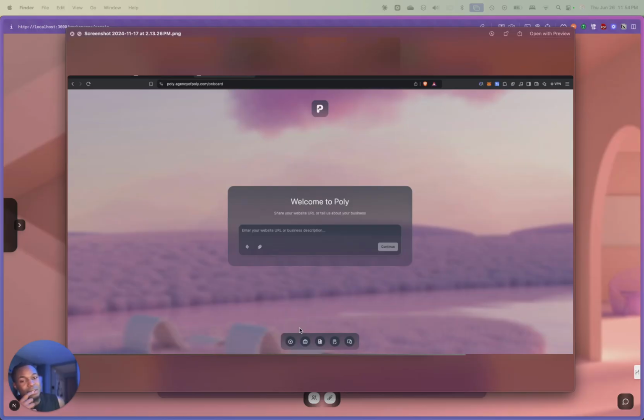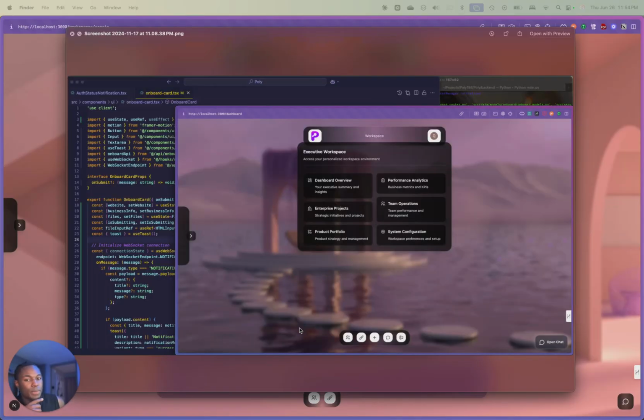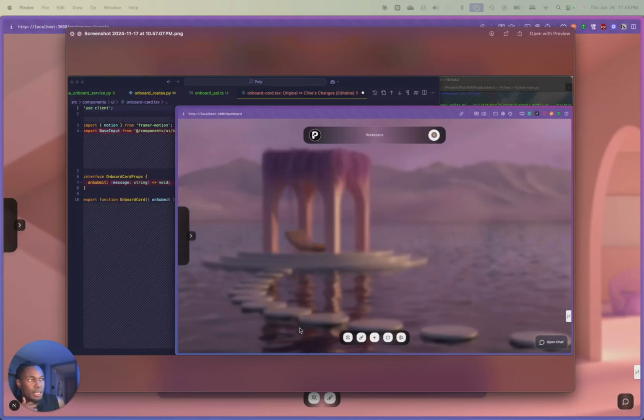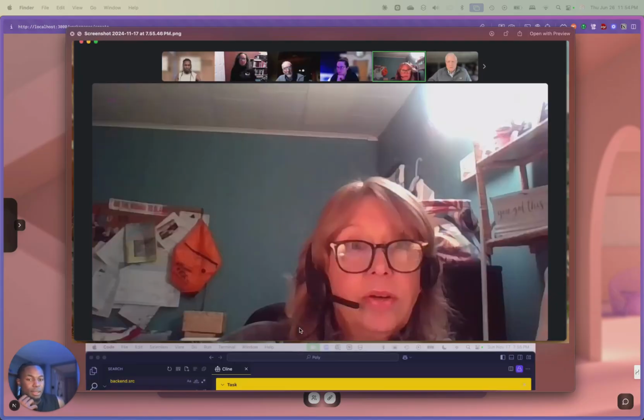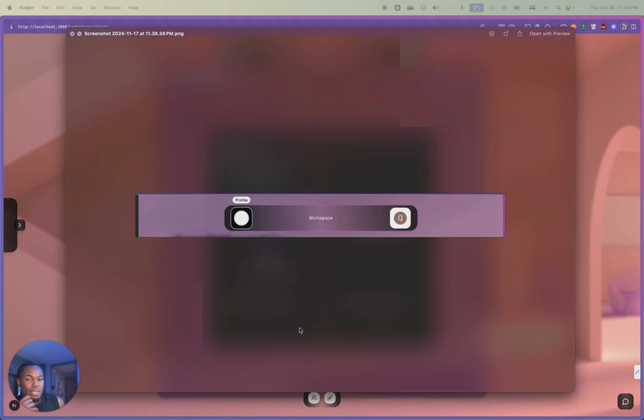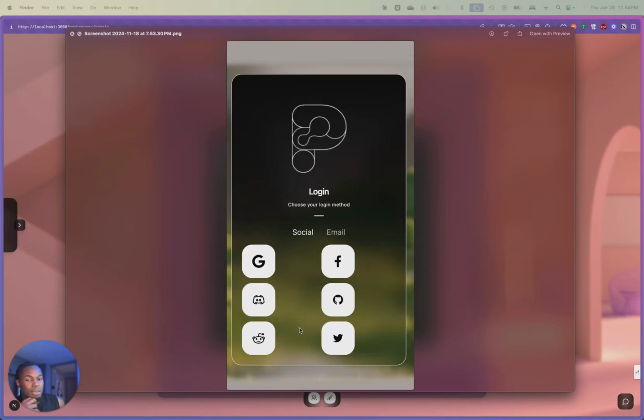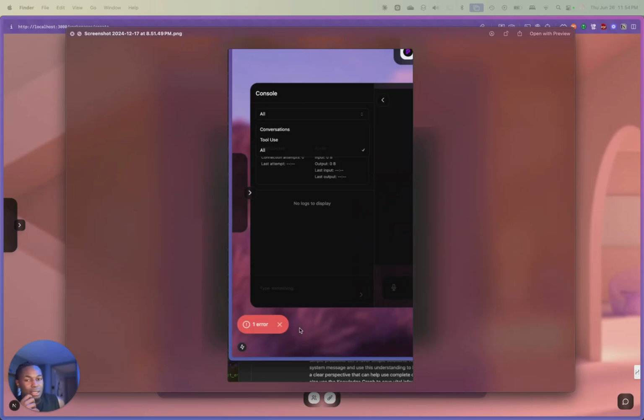I do like this look. This was supposed to be our onboarding page, and I liked it because it was just so simple. And that's the thing I'm going with here: simplicity is everything. Oh yeah, that was some client stuff. This was me doing the login page.